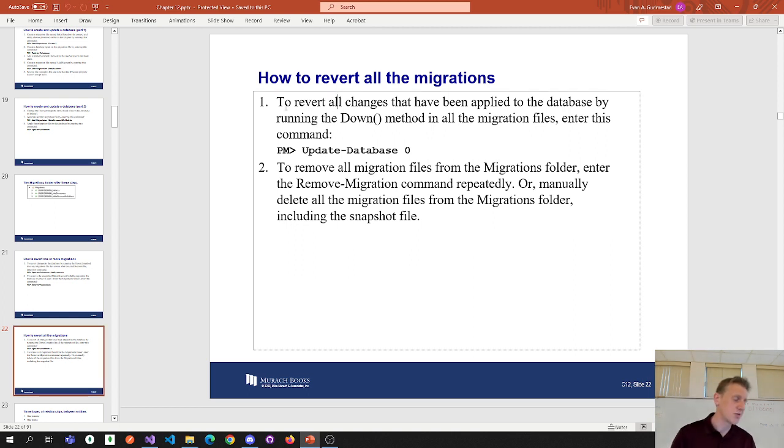This is an interesting one. This is another kind of reminder to revert all the changes that have been applied to the database by running the down method in all the migration files. Enter this command: update-database 0. So this is another kind of dangerous command: update-database 0.